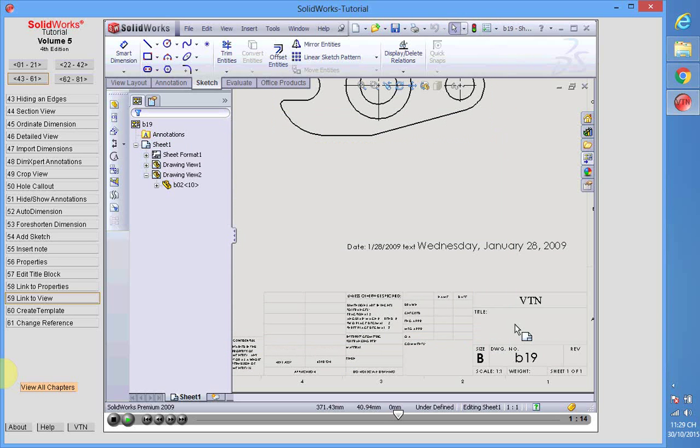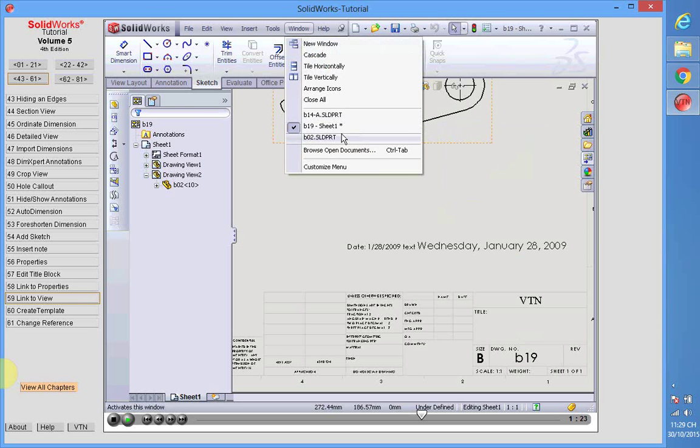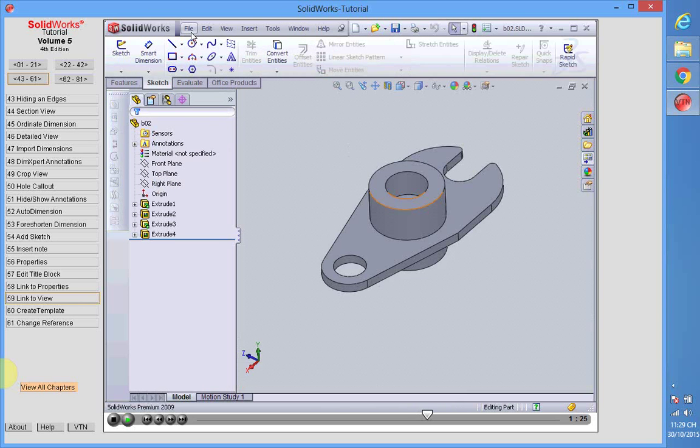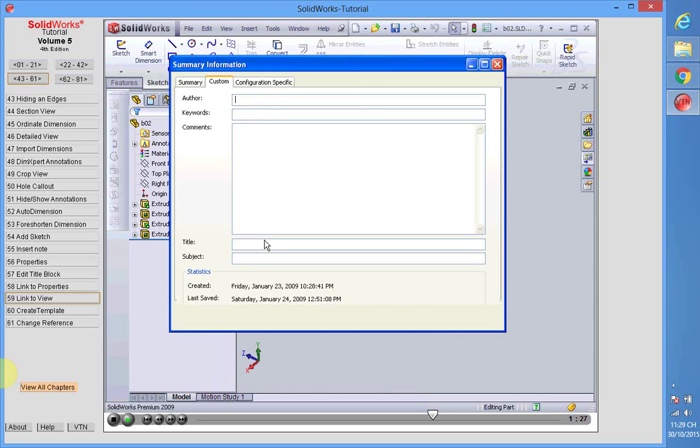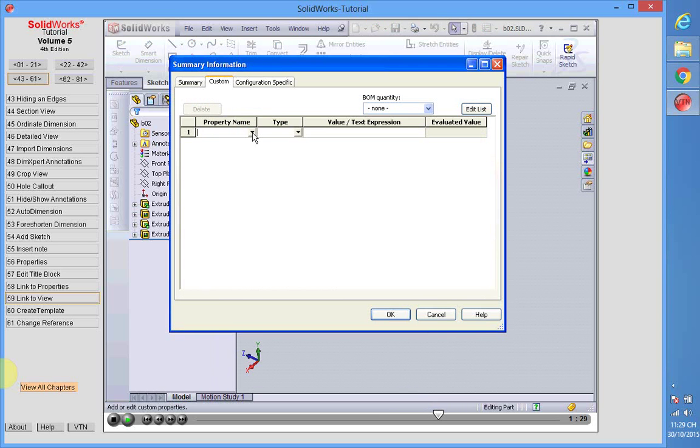Let's go back to our sheet document. Okay, as you see, the description and the weight notes have disappeared. The reason for this is that the part doesn't have description or weight assigned as custom properties. Let's do that now.